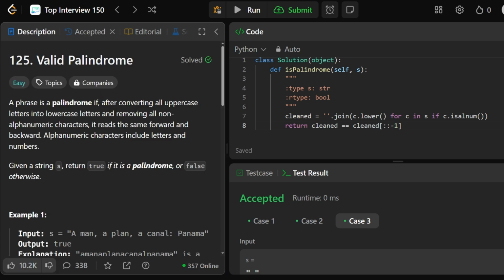That's how you can solve LeetCode 125 Valid Palindrome, and I hope that helps.